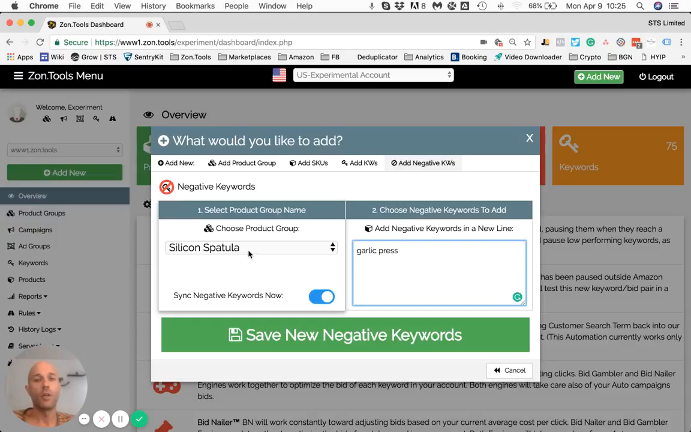Again, this is a very heavy action. So make sure that you understand this action, do your research, and look at the data that we offer. You can dig deep down to customer search term level, and really make sure that whatever term you negate within a PGN, you want it to be negated the way we do it.